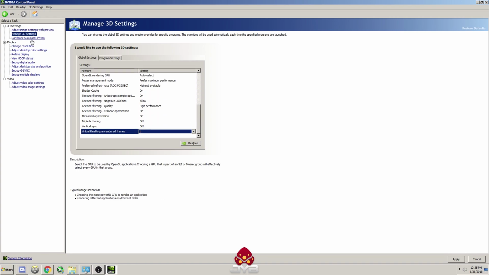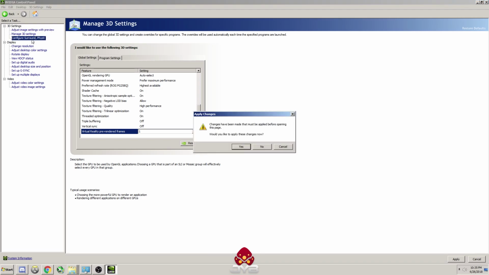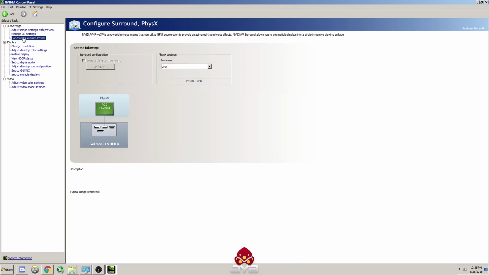So for configure surround and physX settings, we're just going to hit no here because I was messing around with some of those settings. So for configure surround and physX settings, there's only 3 options: auto, GTX 1080 Ti, which is my graphics card, or CPU. I believe by default it's set to auto.